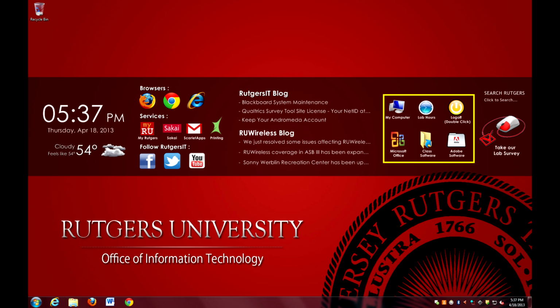The most exciting is the section of icons now highlighted. Here patrons can access Microsoft Office, Adobe Software, My Computer, Lab Hours, Class Software, and even Log Off. What exactly is Adobe Software?